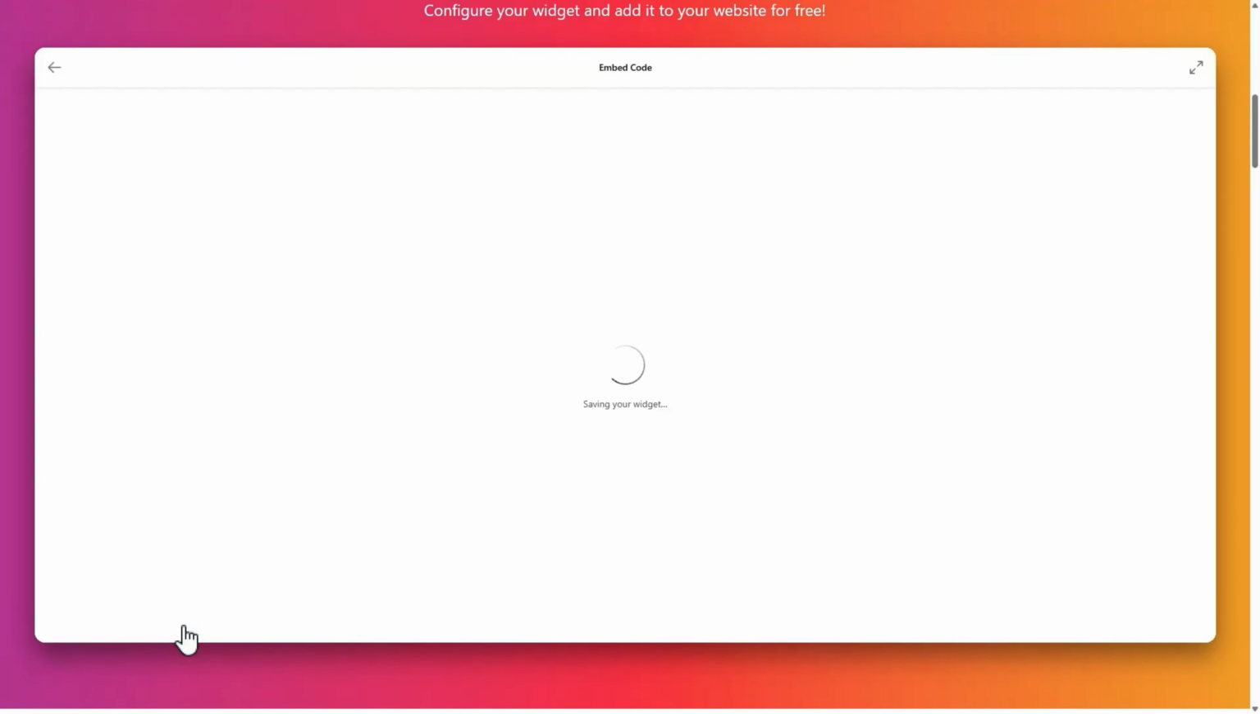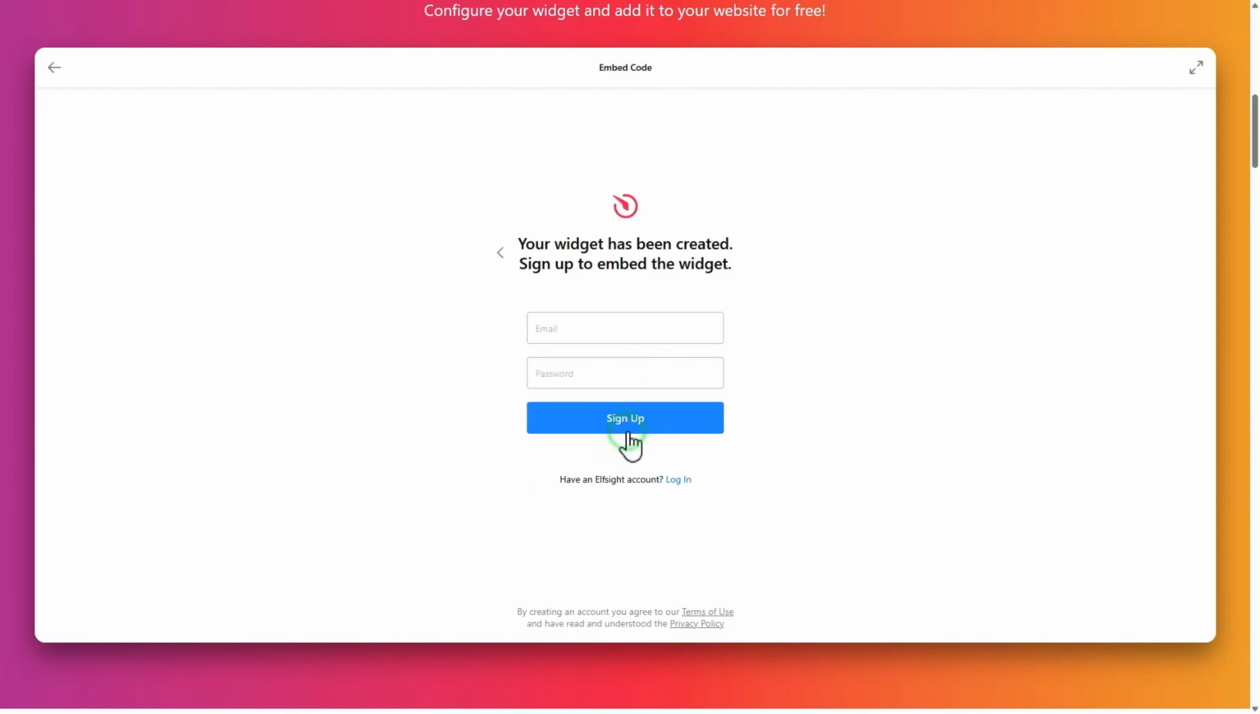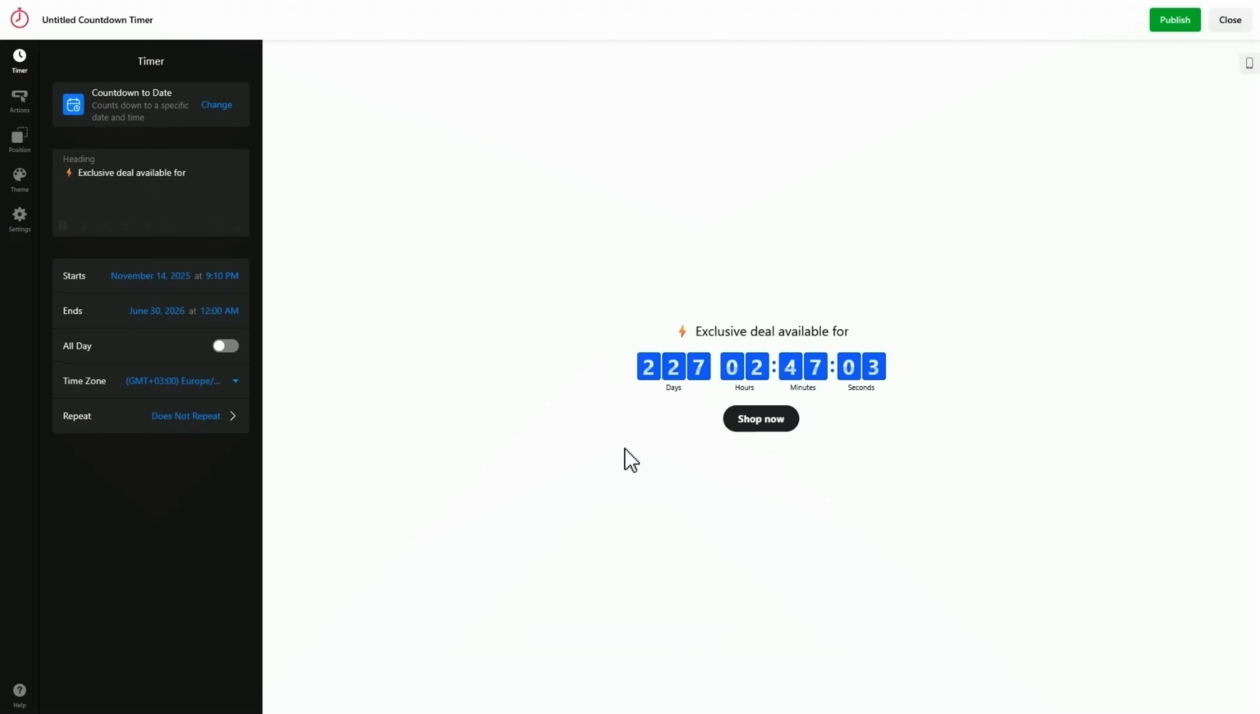Click Add to Website to get the embed code for your website. Log in or sign up to Elfsight. It's free, no credit card required.